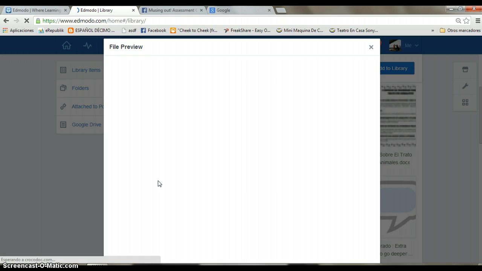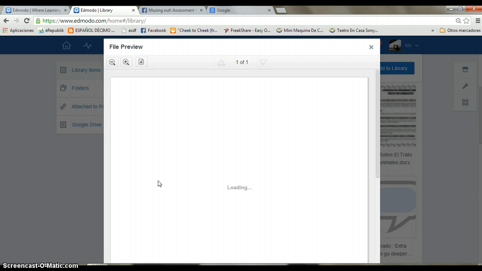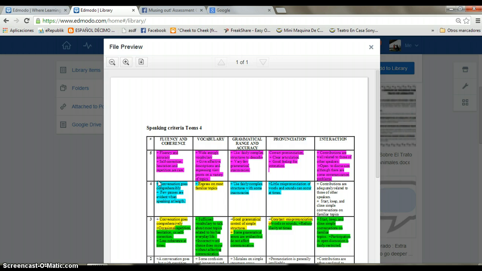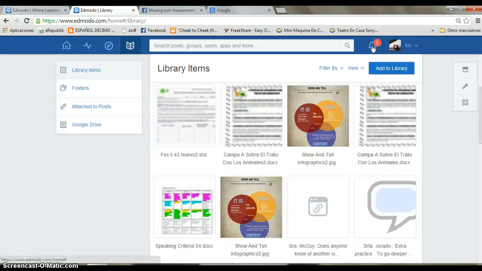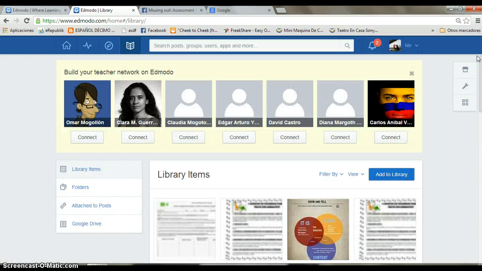So this one is a criteria for speaking. They can just print it and have it handy so they know how they're going to be assessed. And that is the terms of the library. So you can also arrange folders, attach to post, or synchronize it with Google Drive.